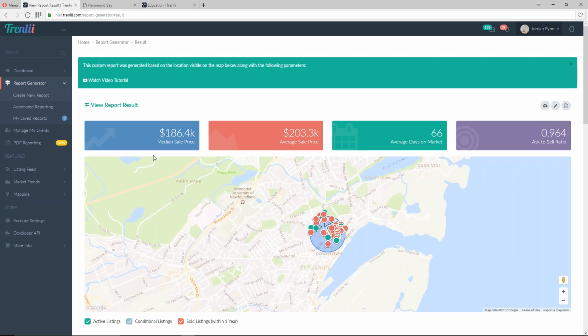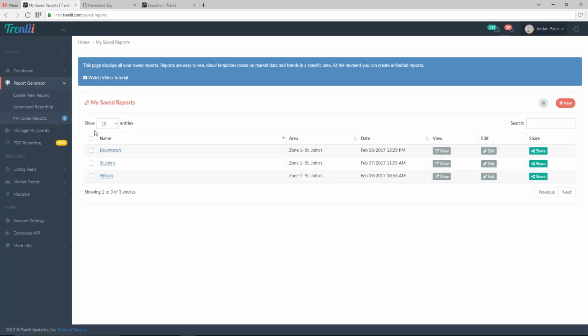And once we save a report, it goes into our Saved Report section. So we'll click over in there and show you that. So I've got a few reports in here. And this is the one I've just created. We can see it's based on the St. John's area. The name is over there, and if I wanted to change the name, I could do that as well. And then we've got a timestamp when I created this report. We can view the report, edit the report, or share the report right away.